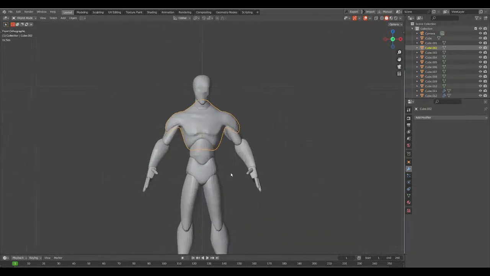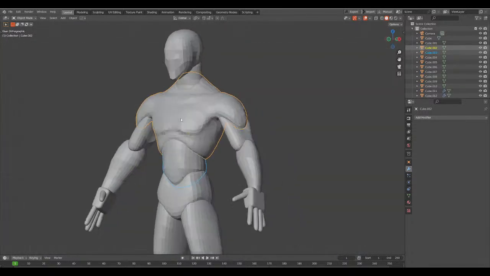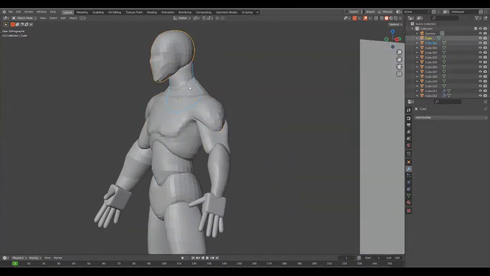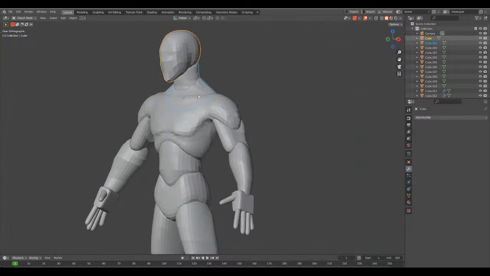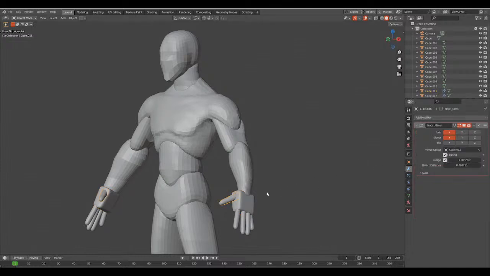Okay, we have this character now. We're gonna start combining all these meshes. So what we can do is select everything, and then select the head last. If anything has a modifier on it, apply it.